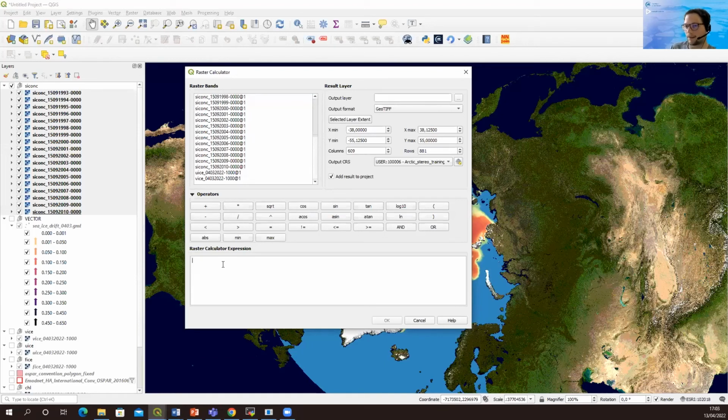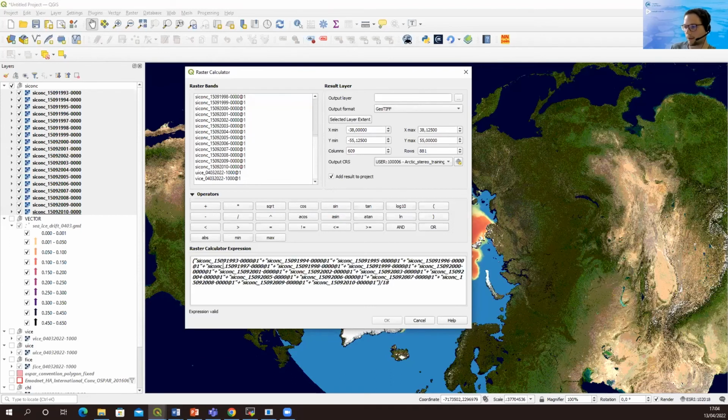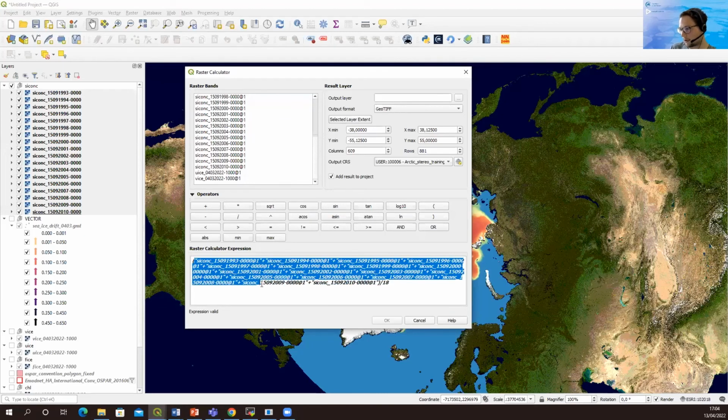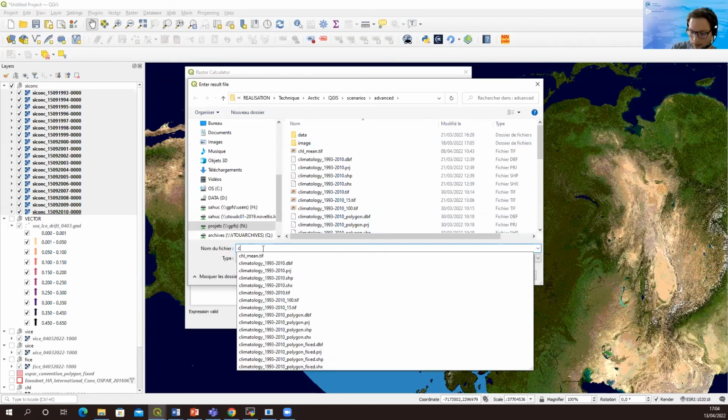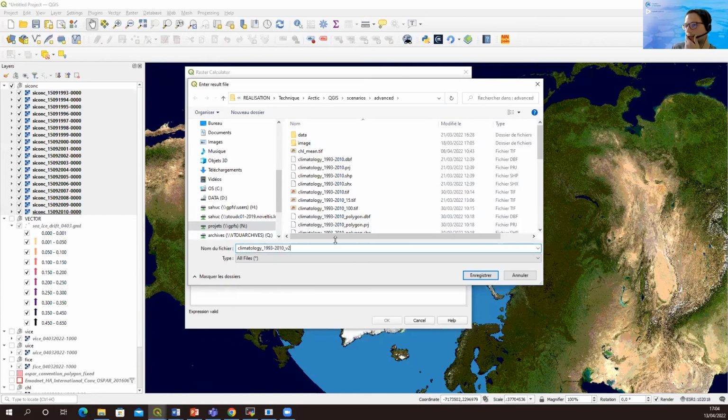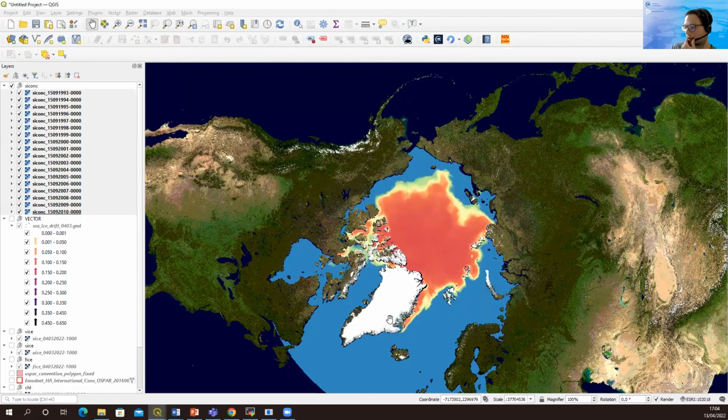The expression is already filled on the user manual, so I'm going to just paste it. As you can see, we are just summing each layer of sea ice concentration and dividing by the number of layers. You can change the output layer and, for example, call this climatology from 1993 to 2010 V2, because I have already done it on my computer. Click on save and click on OK.